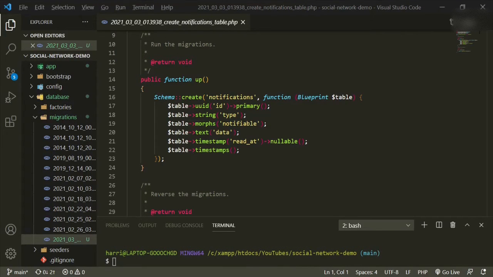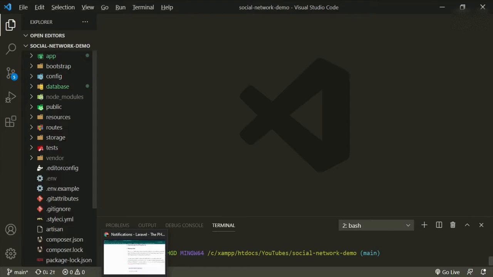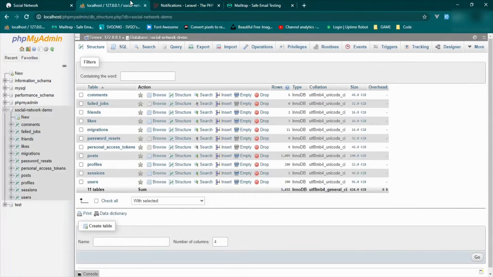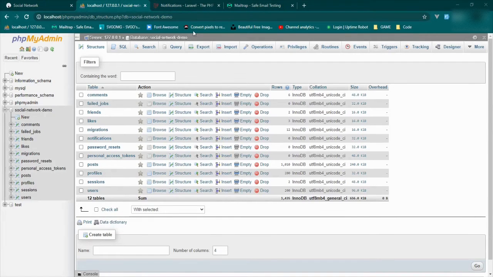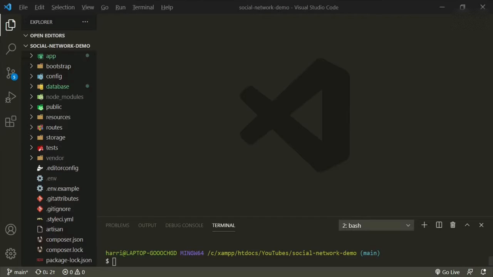Okay, cool. So we can close this now, and we'll close out the rest of these, and we'll go to our database and make sure that that's in there. Okay, cool. So there it is. You can open it up and there's nothing in there.